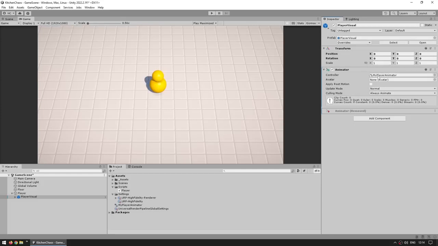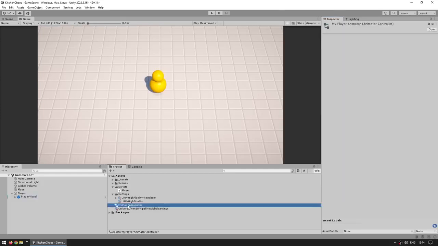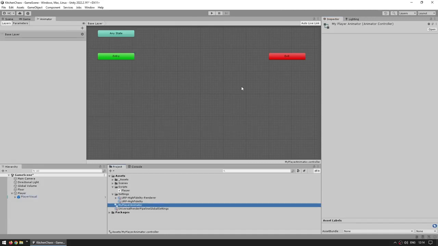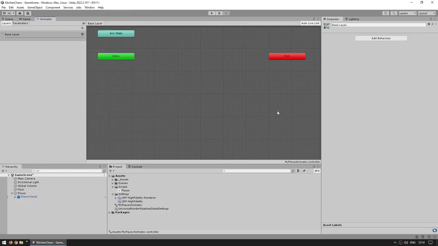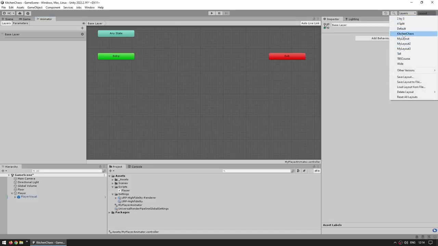Okay, so with this, we have assigned our animator controller. And now let's double click on it to open the animator window. If you don't see it, then go into window, then go into animation and open up the animator window. And also, if you still don't see anything, then maybe you might have some issues with your layout. If that's the case, then go onto the top right corner layout and go back into the default and then back into your own layout.